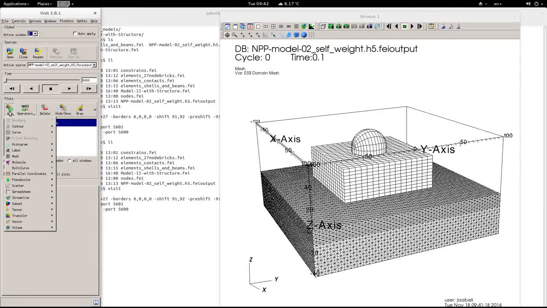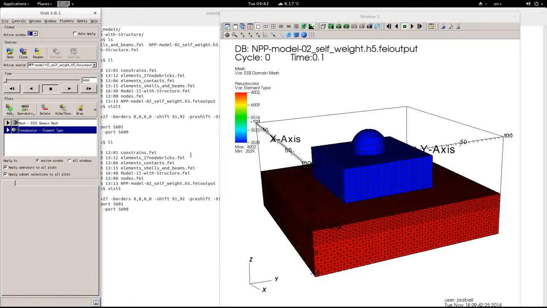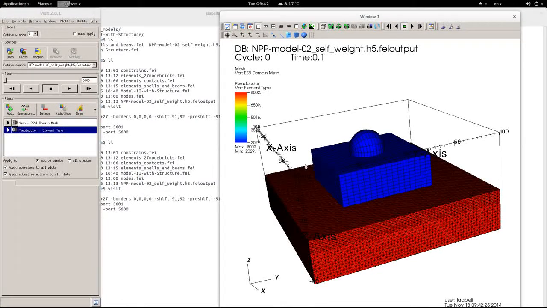And one of the techniques useful to verify the mesh is to take a look at the element type to see if the element types were mapped to the correct type of elements in Easy. So you use a pseudo color plot on top of the mesh using element types to color the elements. So if I do that and press draw, I will see each element assigned a different color based on its element class. For example, this 8002 tag right here corresponds to the 27 node bricks.